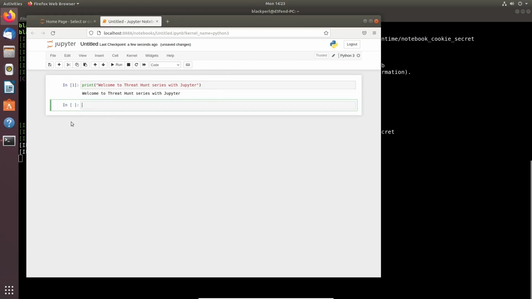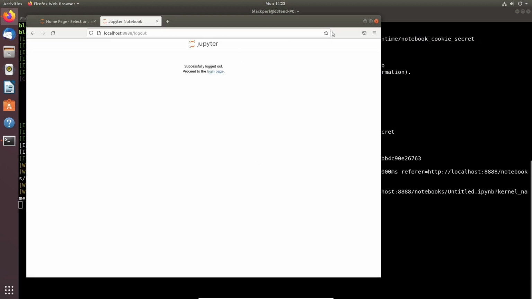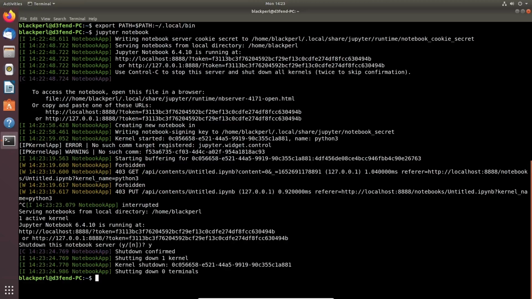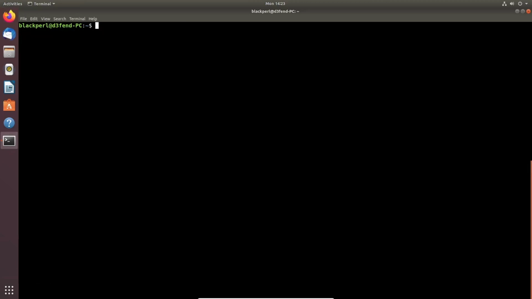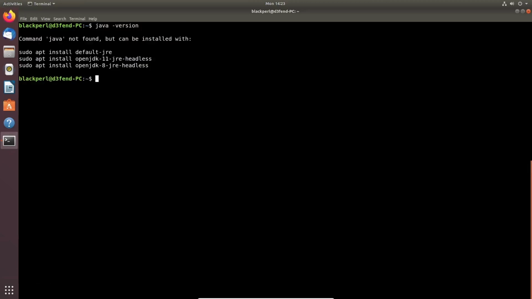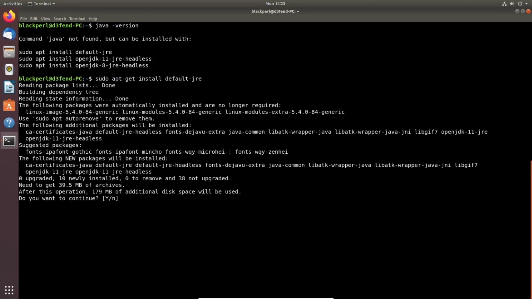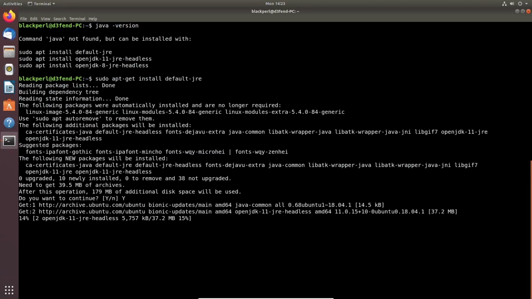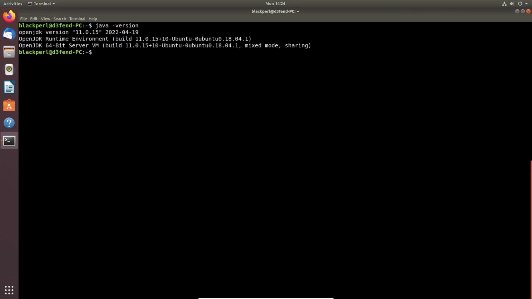Now we will move on to installation for our next steps. We will log out from this session, we will kill the session, and we will go for the next installation phase. Okay, so first we will verify whether we have Java installed or not. If not, we are going to install the default JRE that we need very much for our PySpark to run properly on our system. Once that is done, we are going to verify the version, and it works properly.